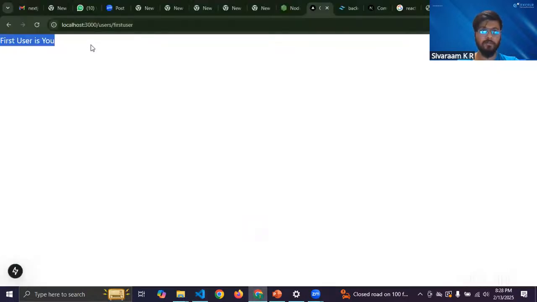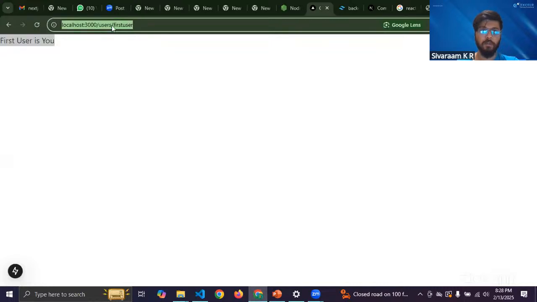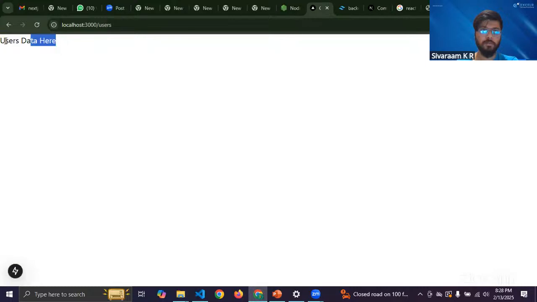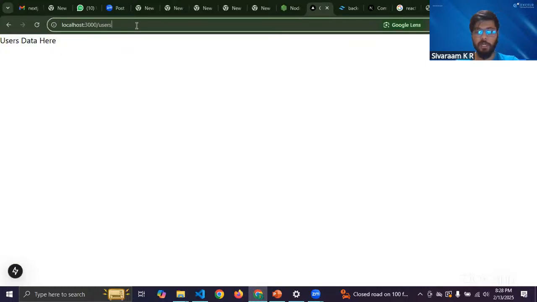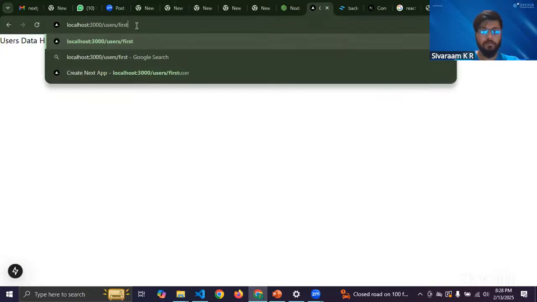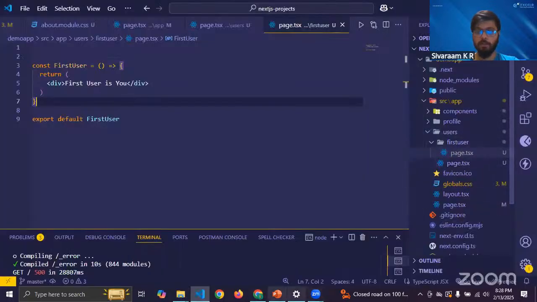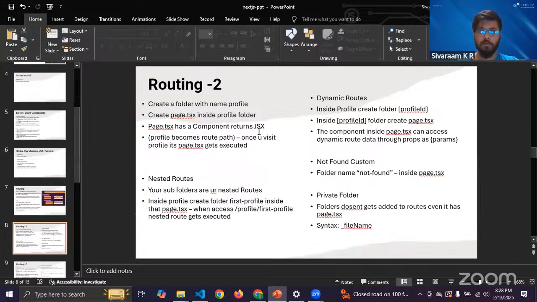Here you can see, yeah, I'm successfully getting it. So if I click on users, I'll get only users. Okay. If I click on slash first user, this is a nested route. Here I can see I'm getting first user is you. Okay. This is how you achieve nested routes inside your Next.js application.